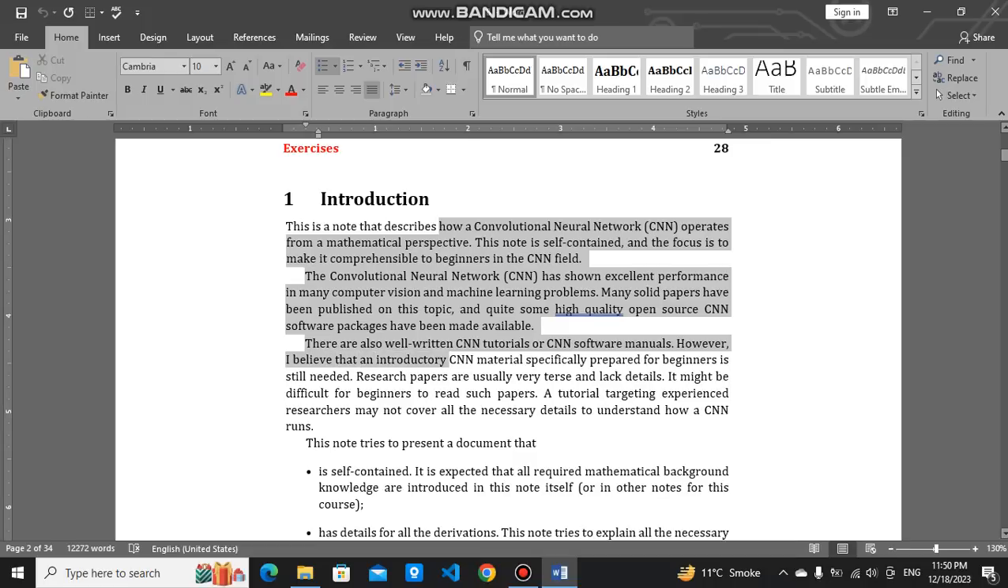However, I believe that an introductory CNN material specifically prepared for beginners is still needed. Research papers are usually very terse and lack details. It might be difficult for beginners to read such papers. A tutorial targeting experienced researchers may not cover all the necessary details to understand how a CNN runs.